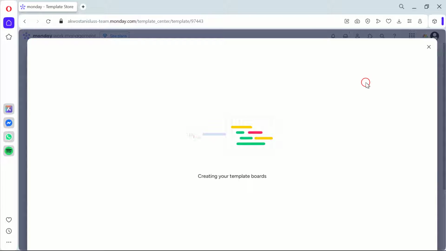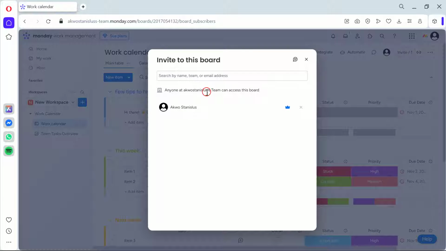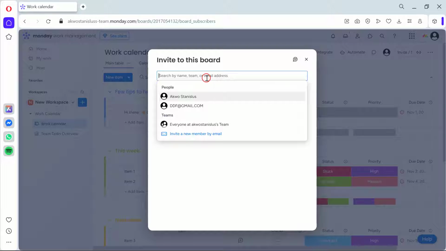With our board set up, we're ready to add our team members. You just need to click on the Invite button and enter their email addresses. This helps us because it ensures everyone on our team has access to the board and can collaborate in real time.